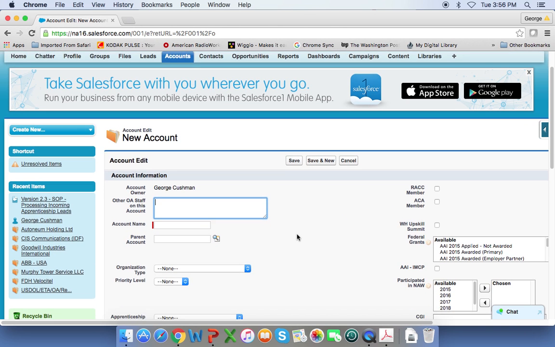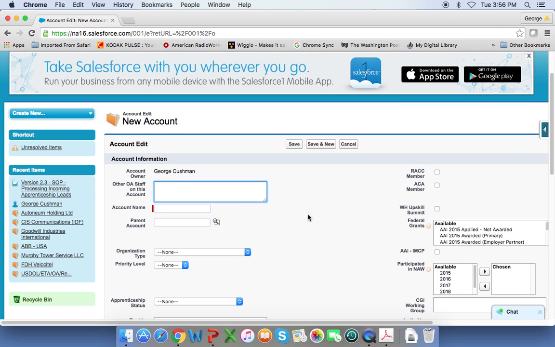And the first thing you're going to see is it goes right into edit mode, and the account owner is me, George Cushman. This is because I'm the one who's starting the account. That can be changed by your administrator, but it really isn't particularly important in that anyone can go in and edit this. So other OA staff, other Office of Apprenticeship staff on this account. We don't have anyone else that's working on this at this point. I'm just putting it in.